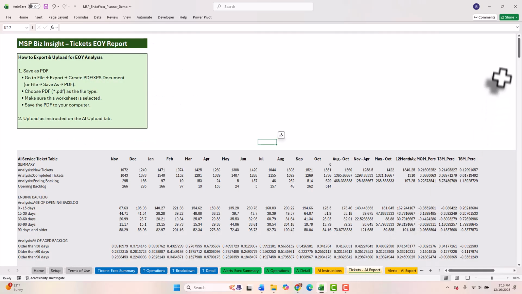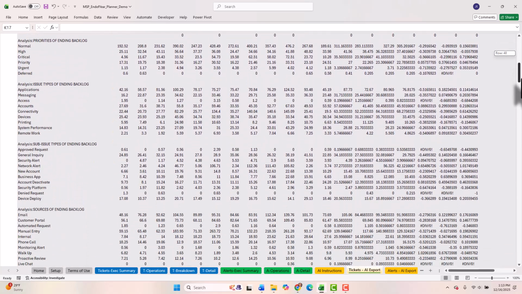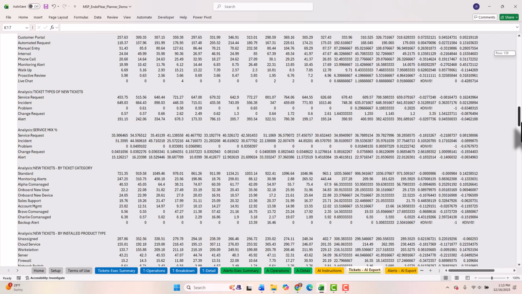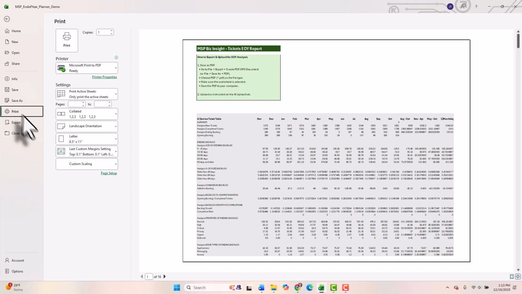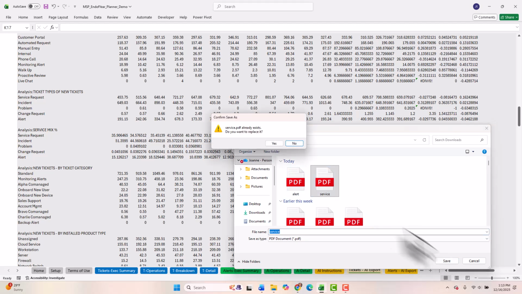This worksheet is already formatted for AI analysis. There's nothing to configure here. Now we're going to export it to PDF. And when exporting, we want to make sure that this worksheet is selected and then we save it as a PDF. This file represents your ticket-based service work: requests, incidents, backlog, and trends.